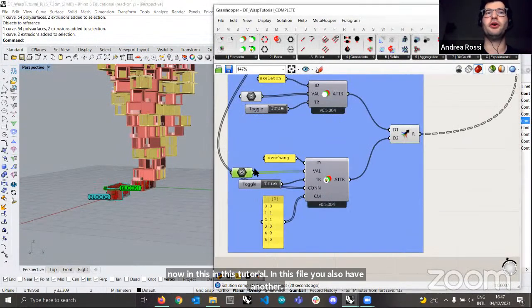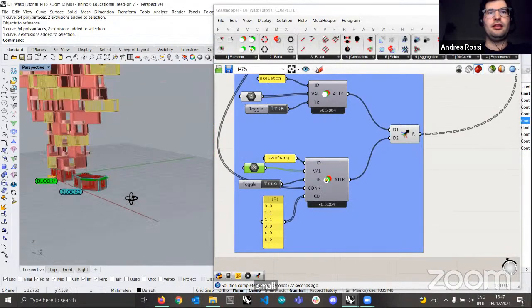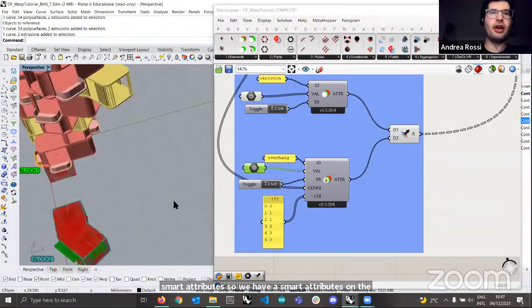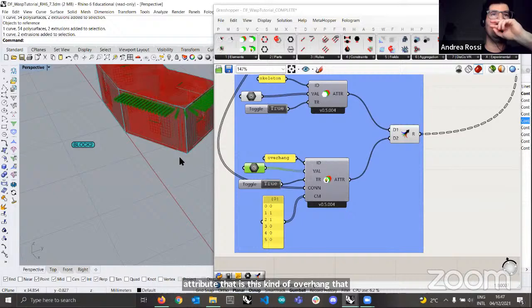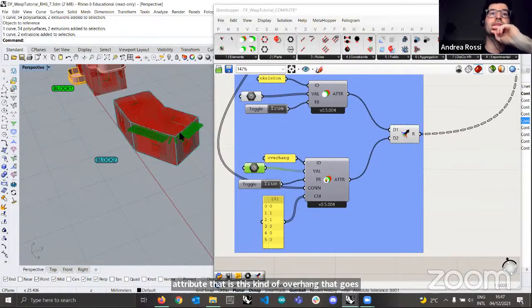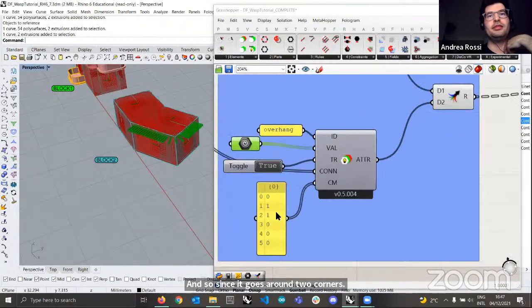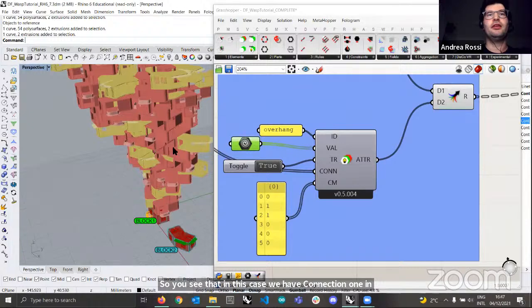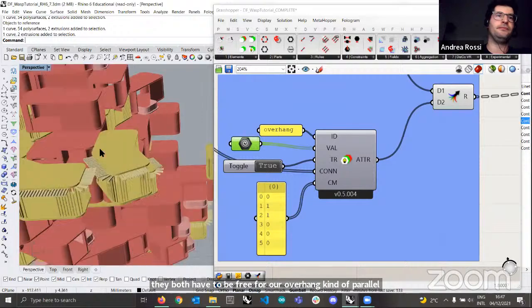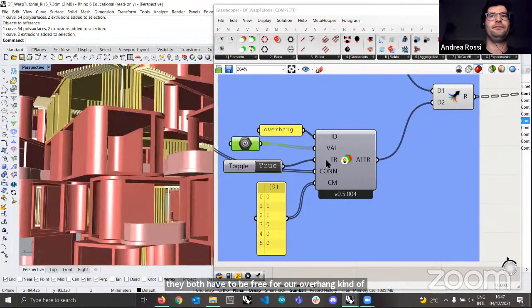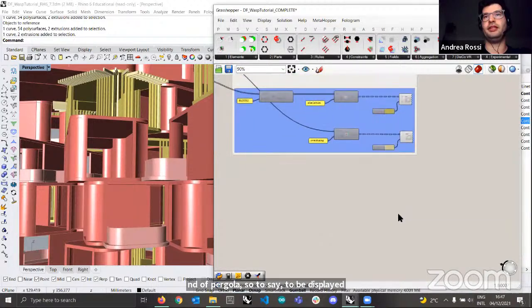So we have a smart attribute on the second part. And you'll see that this smart attribute is this kind of overhang that goes around two corners. And since it goes around two corners, it needs to have not just one connection free, but actually two of them. So you see that in this case, we have connection 1 and connection 2, which are set as 1, which means that they both have to be free for our overhang, kind of pergola, so to say, to be displayed. So you see that that's then created in the same exact way.